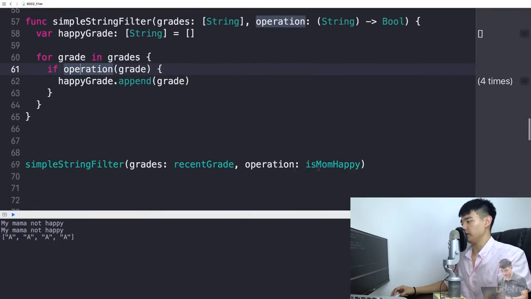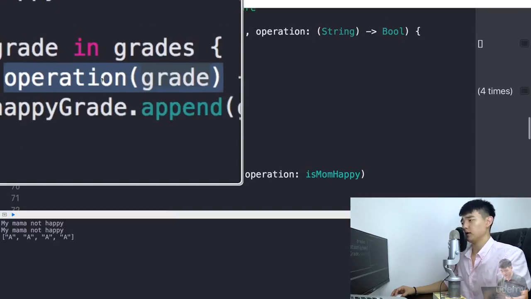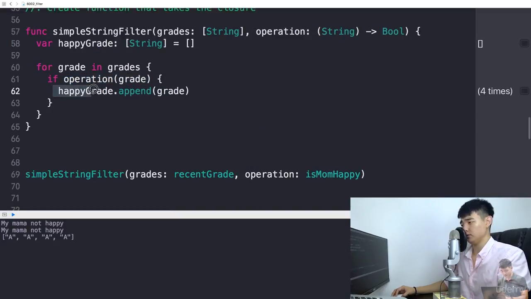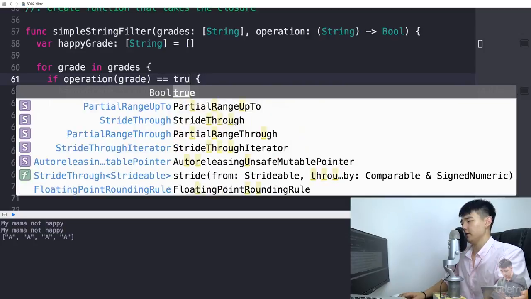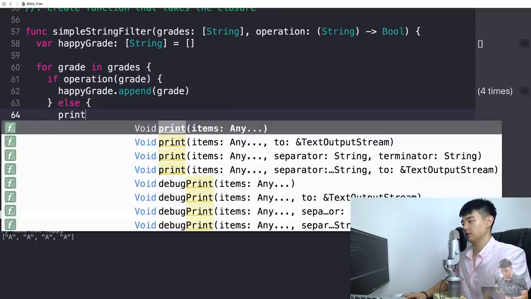Right now, the operation is isMomHappy, right? You're going to enter the grade. So right now, grade can be A, grade can be B, grade can be D. But if this block returns true, you're going to do happyGrade.append(grade). Append the grade. If it's false, you don't have to write it this way, right? That would be redundant, which is not good. If happyGrade is false, you're going to simply ignore it, or you can do this.